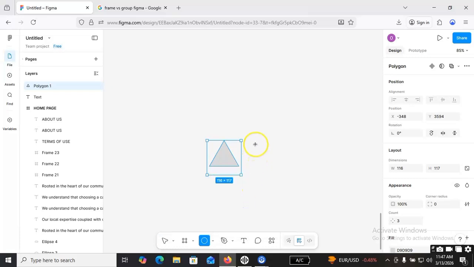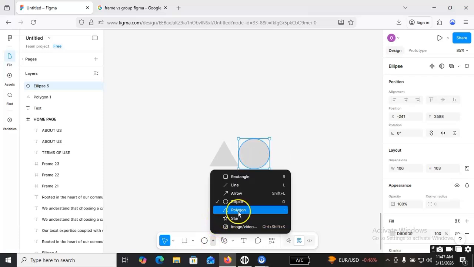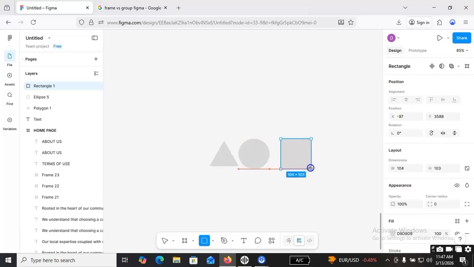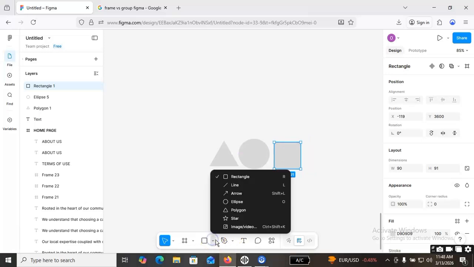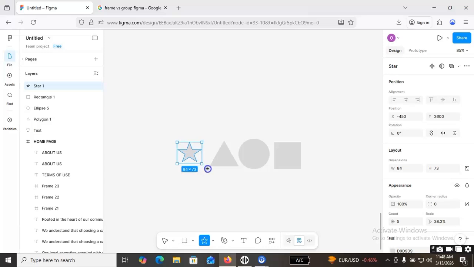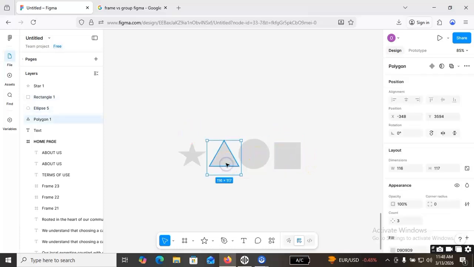Let me click on Ellipse. I'll drag that one out. Let me look for something else. Rectangle. This is a rectangle. So we have our star. All right, as you can see now, everything we have here are standalone, different shapes.